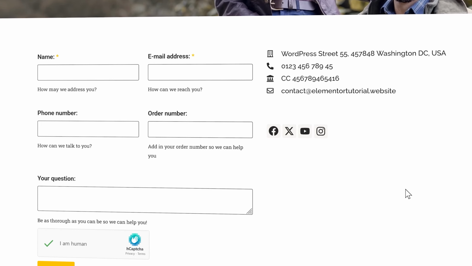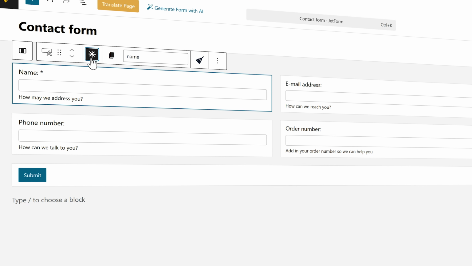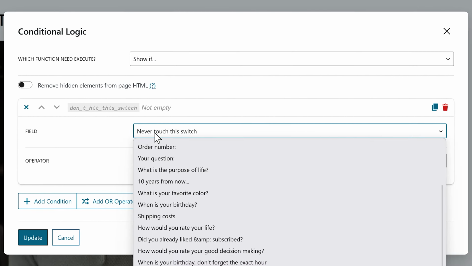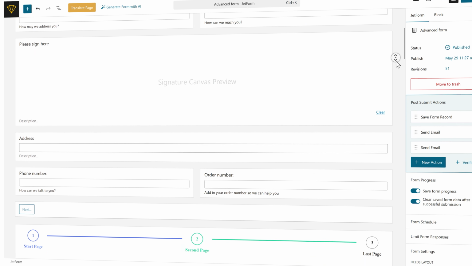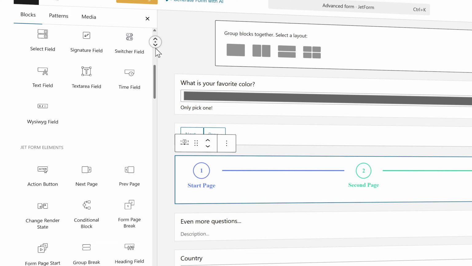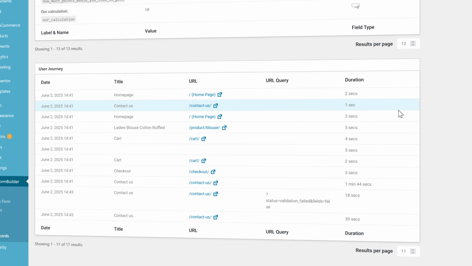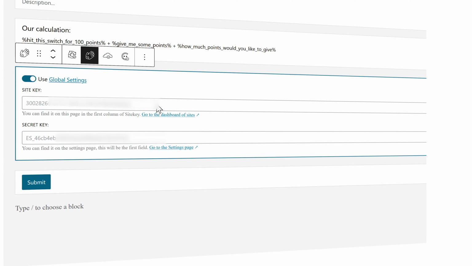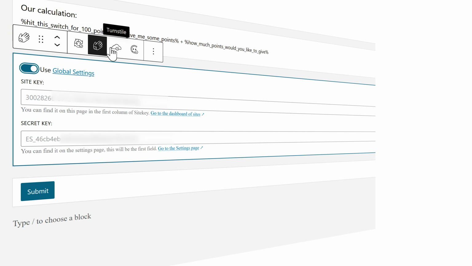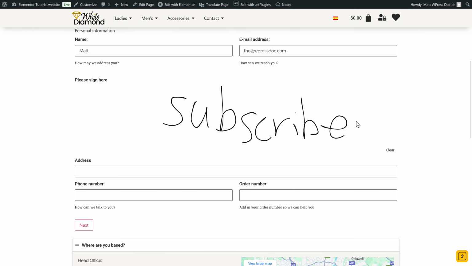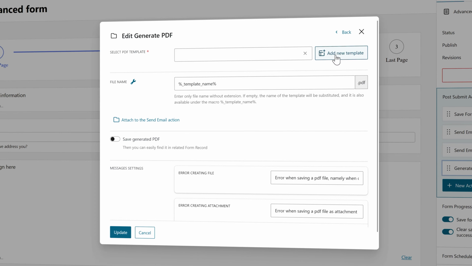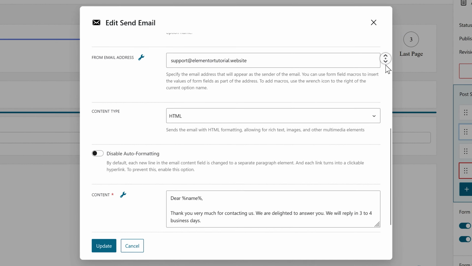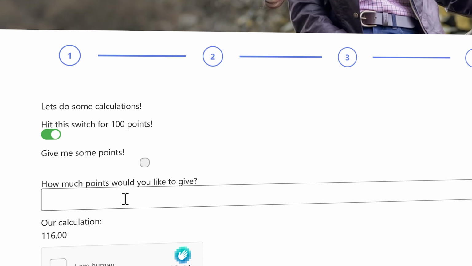After this video, you will be able to create your very own forms. I will show you how to create a simple and a multi-step form containing every possible field there is. I will also be showing you how to track the entire user journey, how to add hCaptcha, how to use a signature field, how to send the entire form as PDF, how to set up emails, and of course, how to make calculations within a form.